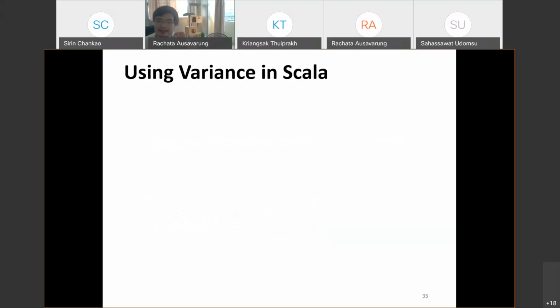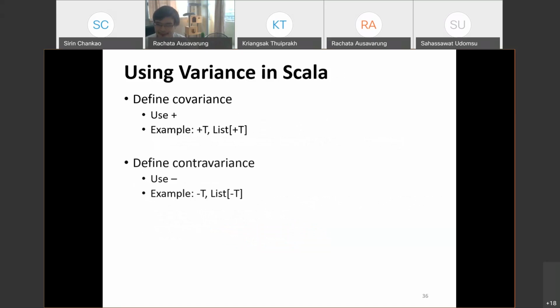So here is how you can define covariance in Scala. You use the plus sign. List plus T is one example. To define contravariance, you use the minus sign, right? List of minus T.